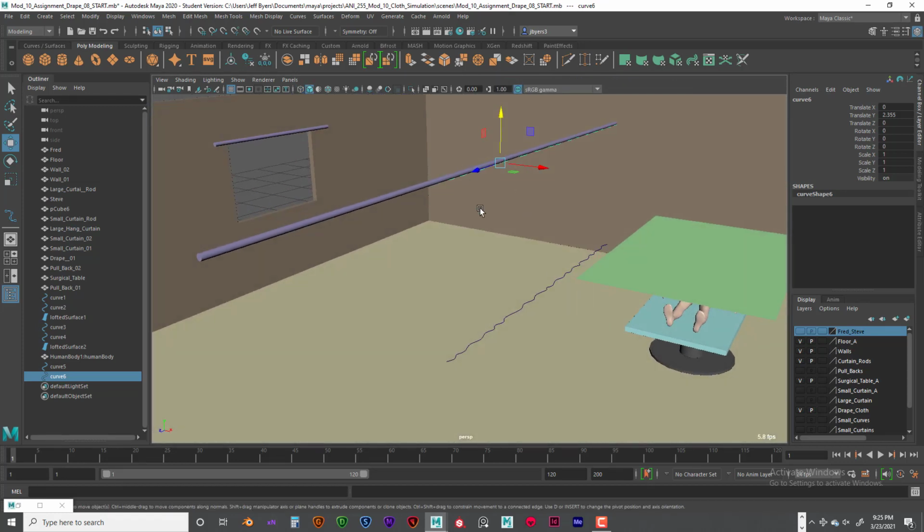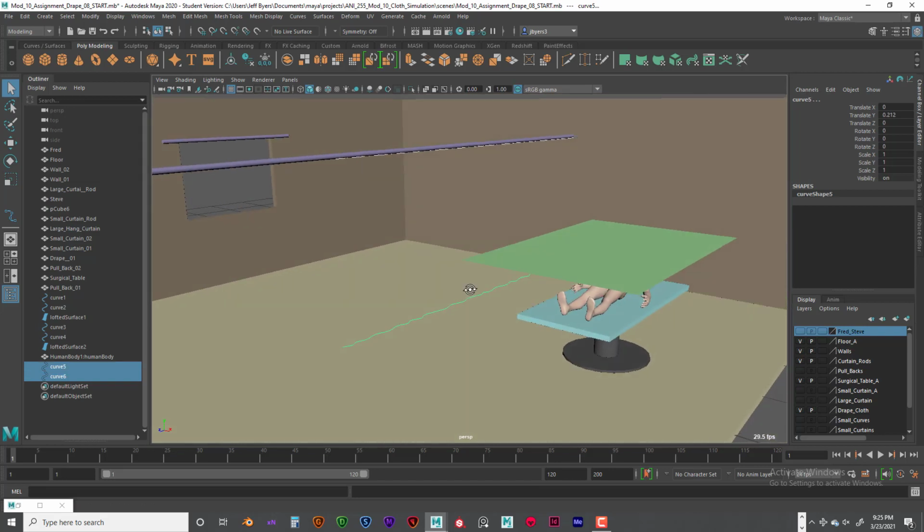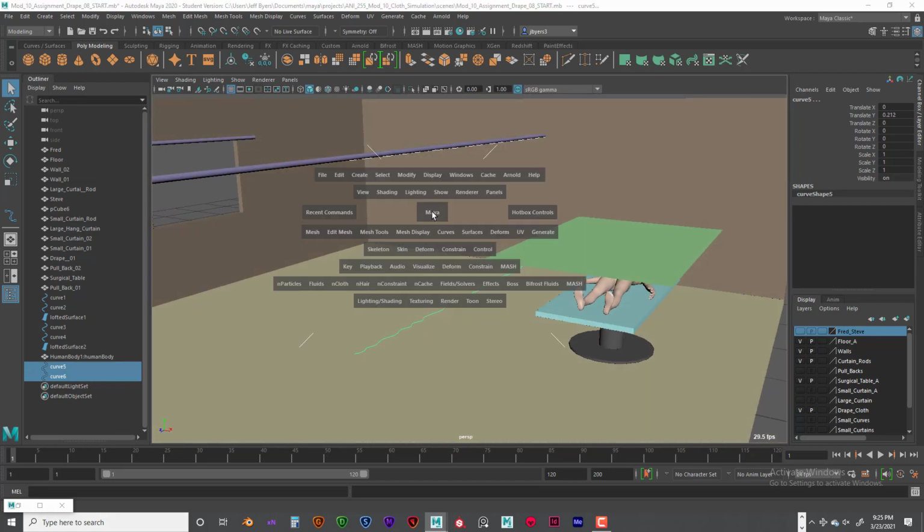You'll have that one selected. Hit the Q key and then shift select the other one. And then you're going to loft it. So you're going to hold down the space bar.